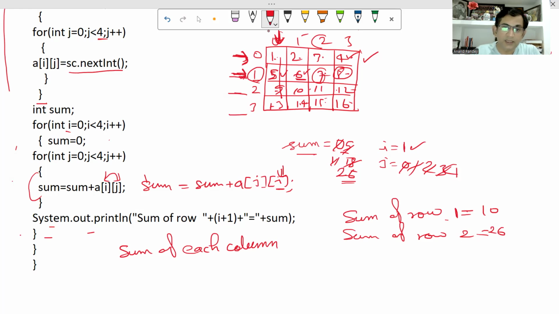You can see the value of j is increasing. No, whose value is remaining constant? I's. The value of i is constant, so we have to put this in the column index. So for sum of each column we have to write like this.